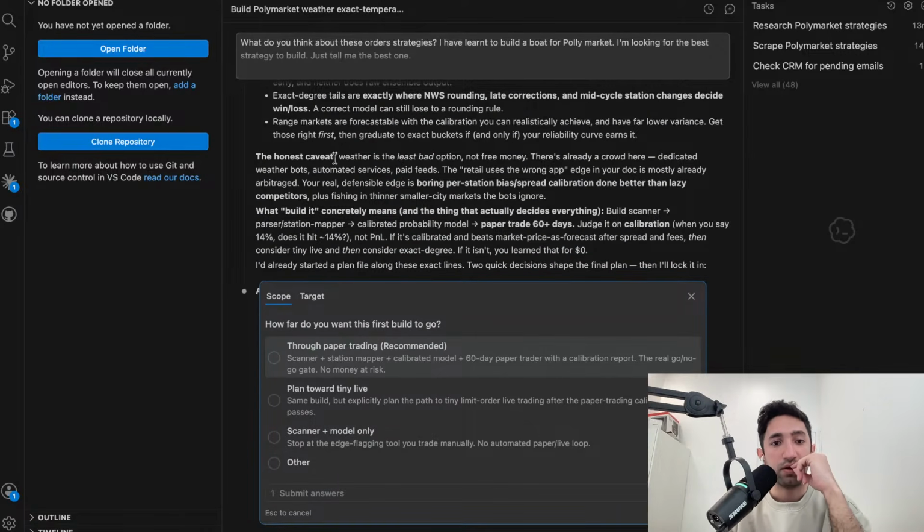Okay, that's an honest opinion. Weather is the least bad option, not free money. There's already a crowd here. Dedicated weather bots, automated service about fees that retail uses the wrong app. Your real defensive edge is boring per station spread. Okay, we have to go for smaller cities. That's a good suggestion.